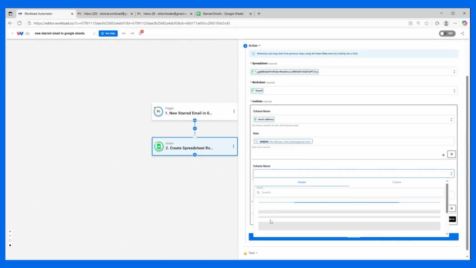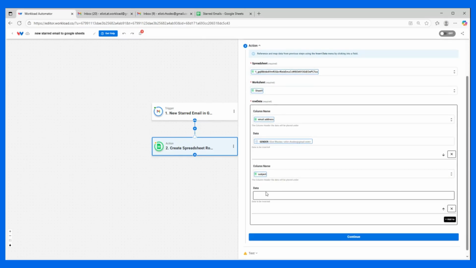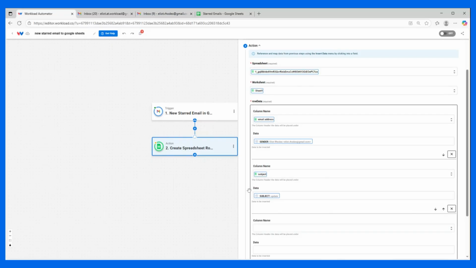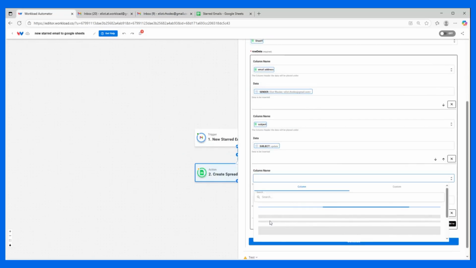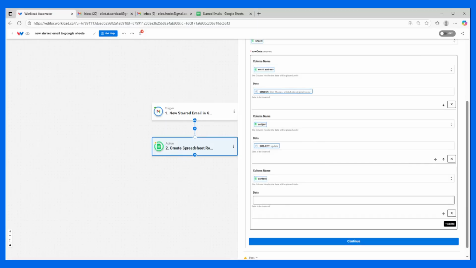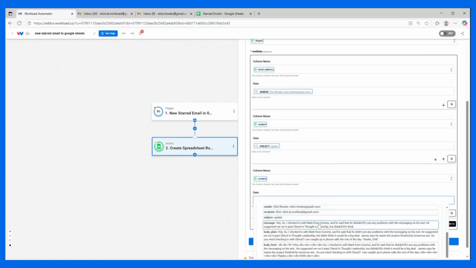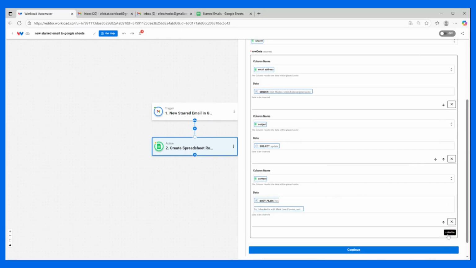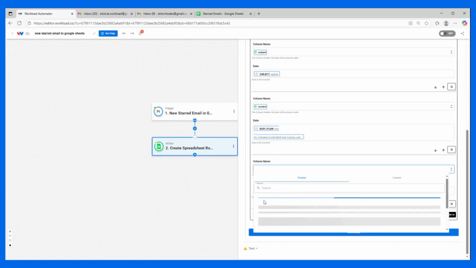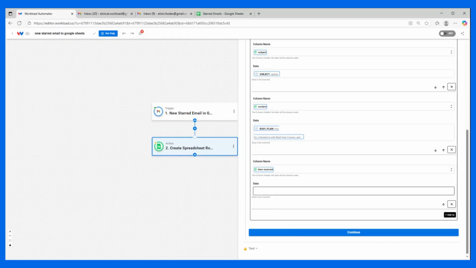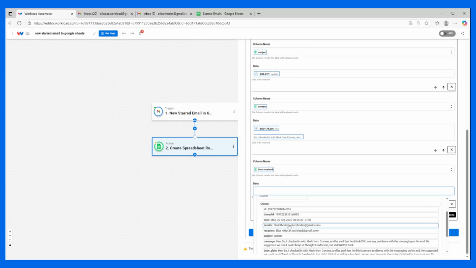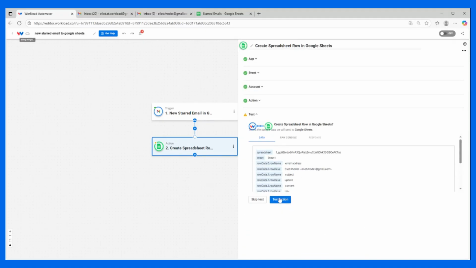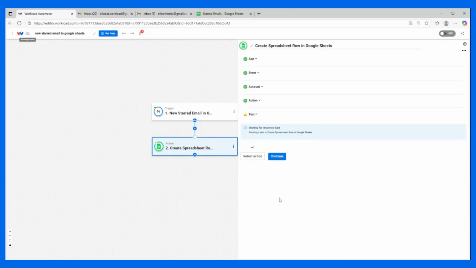For our second column, we have the subject. Come to our drop-down menu again, find the subject, add to, the content of the message. So that's going to be the body plain field. I'm going to click Add To, and our last column is time received. So that's going to be the date. And then I'm going to click Continue, and we'll test this action.